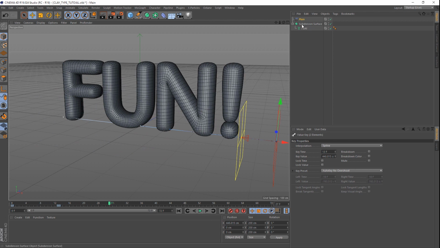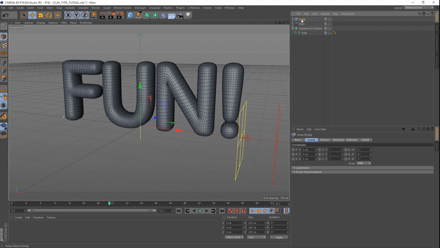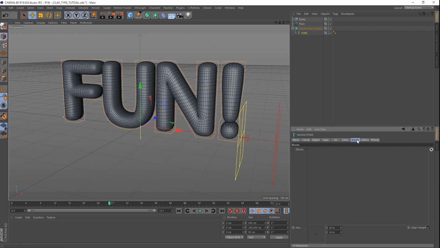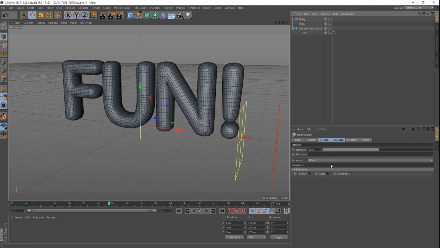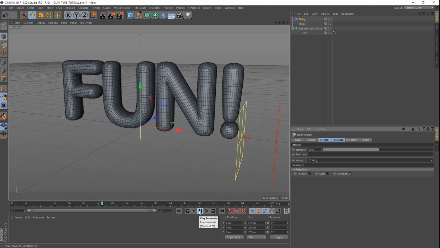To do that, we need to make sure we have our text selected. Then this time we'll add a delay effector from the mograph menu. You might also just want to double check that the effectors are being applied to the letters, not the words or the lines. Alright, let's go back to our delay effector and we will set the mode to spring and check that out. Looking nice and springy.